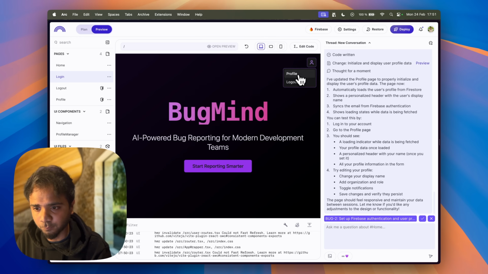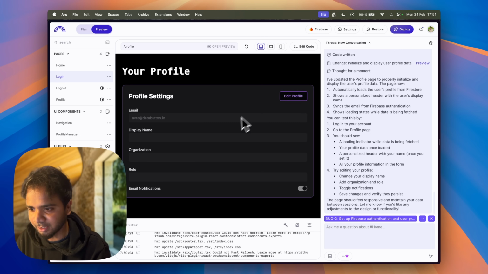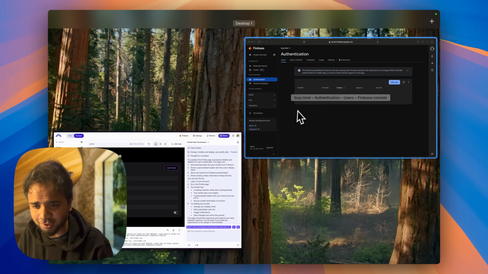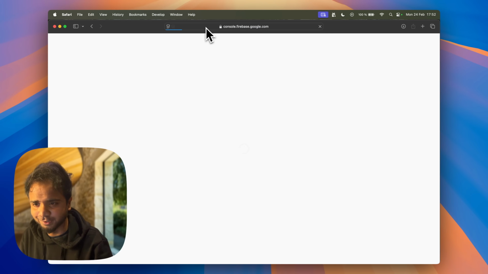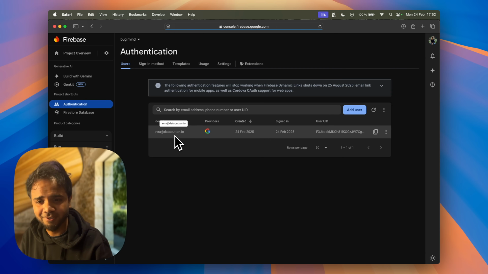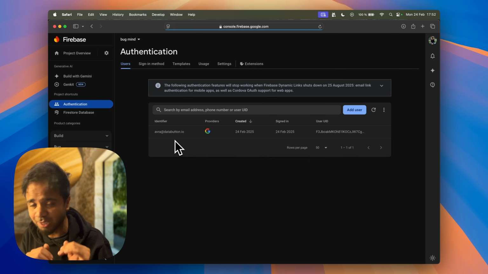And now if I go to profile section, let's see. Yeah, it loads all the details out. I also want to check back in the Firebase if it's working well or not. If I just go back here and I just refresh this, it should show that email ID which I have logged in already. You see, that email ID is being used as one of the users.